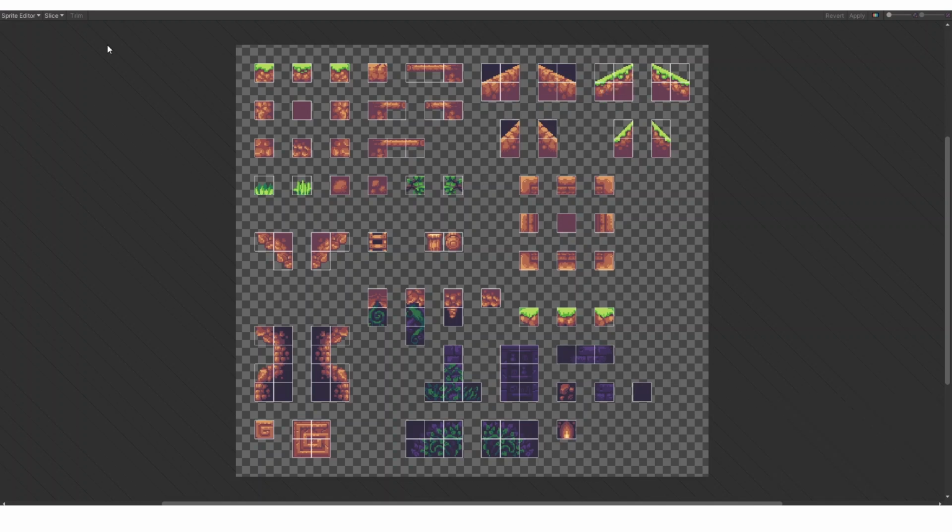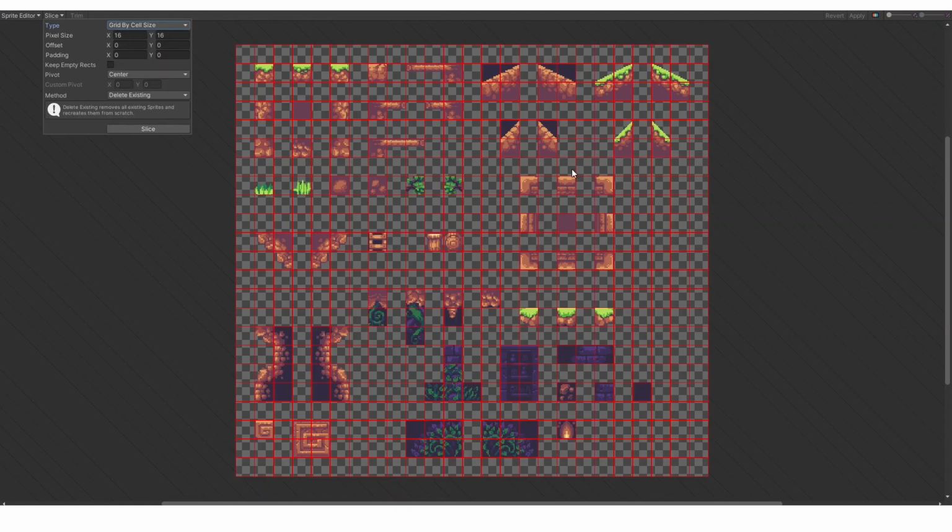And then if you didn't have your tile set already sliced like I did, you would have to slice it yourself. So up here in the top left, there's a little button here, slice. We're going to click that. I have automatic because this just sliced automatically for me, but if you don't have that, you're going to want to go to grid by cell size, and then it gives you this.